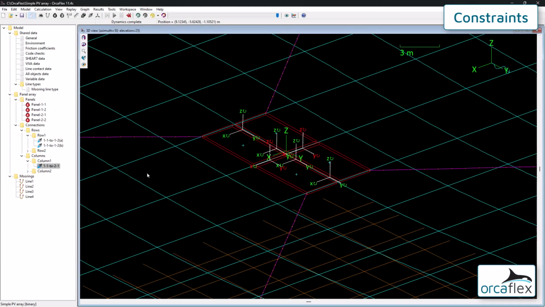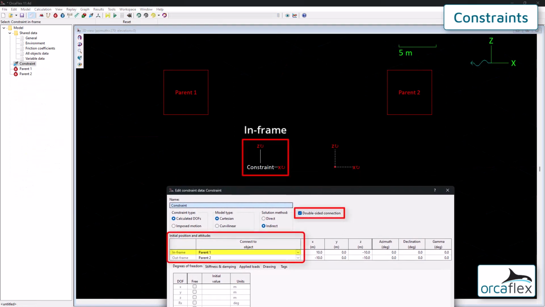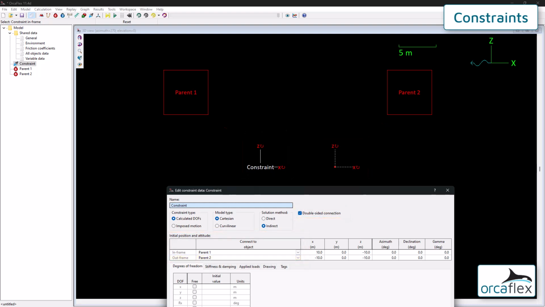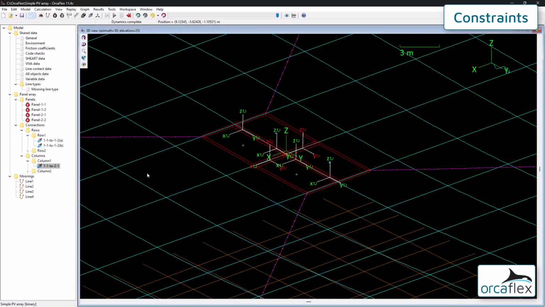The final advanced constraint option I would like to show you is one that I mentioned earlier, double-sided constraints. Double-sided constraints allow their in-frame to be connected to one object and their out-frame to another. This is often beneficial in avoiding circular connection dependencies that can sometimes occur in complex models such as floating solar arrays, commonly known as floating photovoltaic or FPV arrays. These types of system with multiple interconnected panels are often difficult to model using the standard single-sided constraint as a connection between panels.